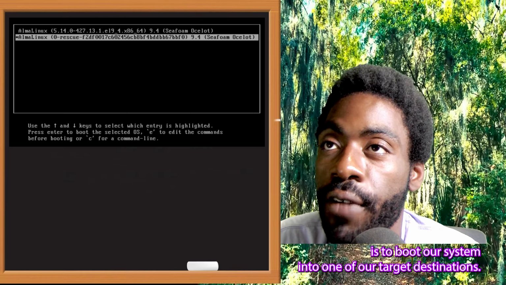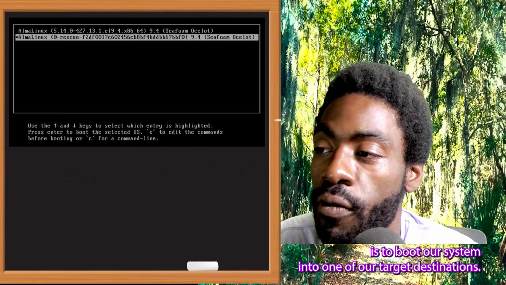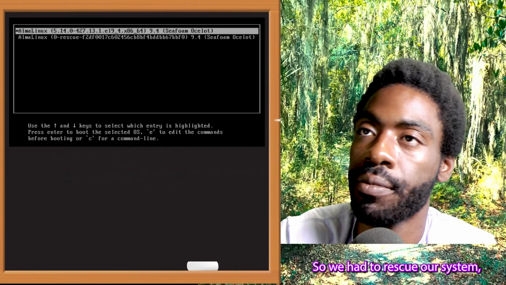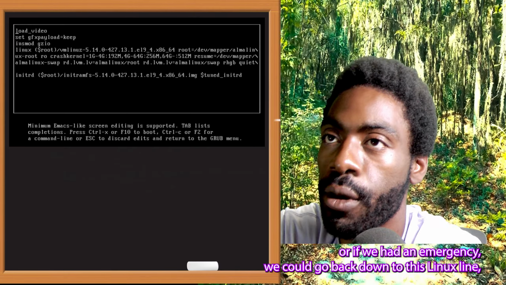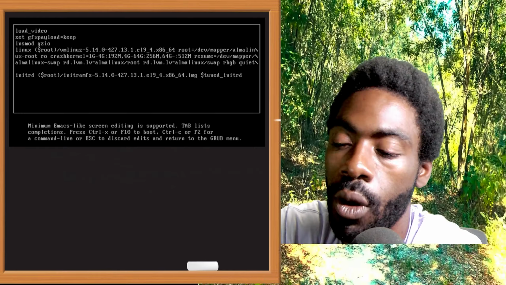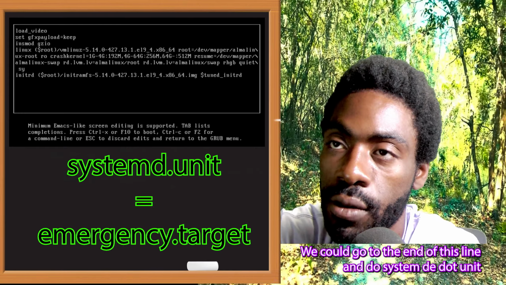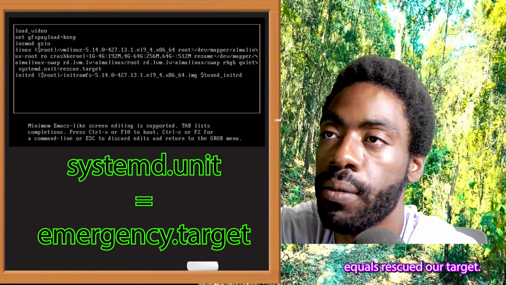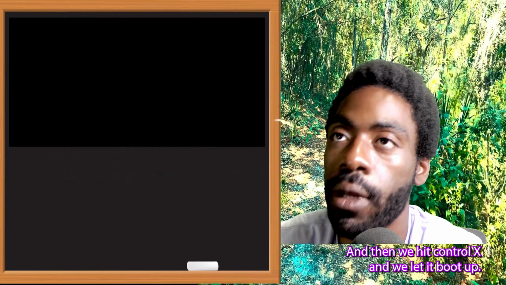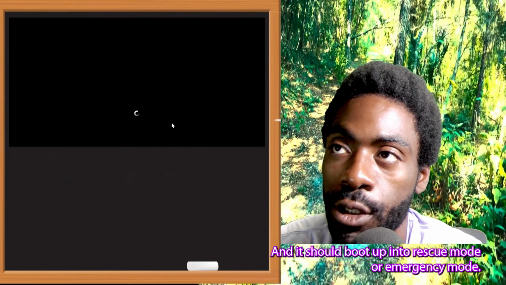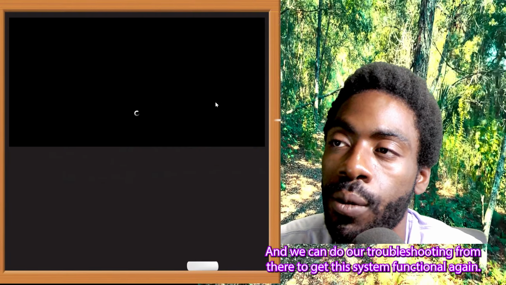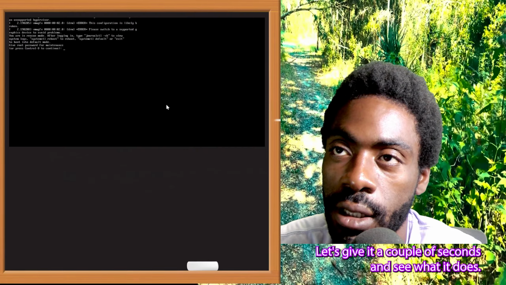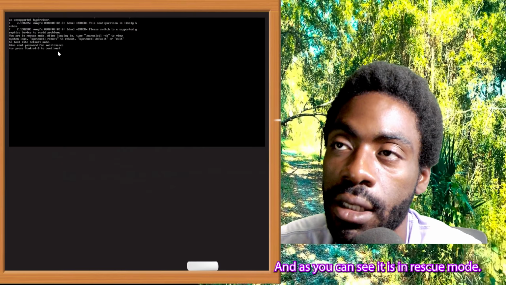Another option we have is to boot our system into one of our target destinations. So if we had to rescue our system, or if we had an emergency, we could go back down to this Linux line. We could go to the end of this line and do systemd.unit=rescue.target. And then we hit Control X and we let it boot up. And it should boot up into rescue mode or emergency mode, and we can do our troubleshooting from there to get this system functional again. Let's give it a couple seconds and see what it does. And as you can see, it is in rescue mode.